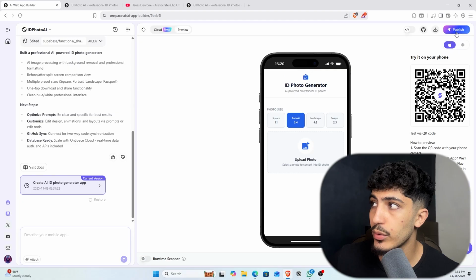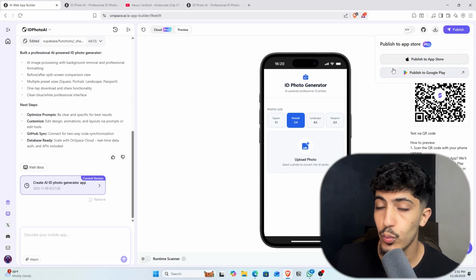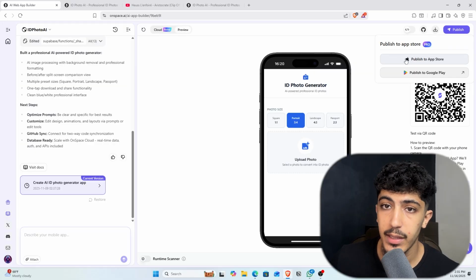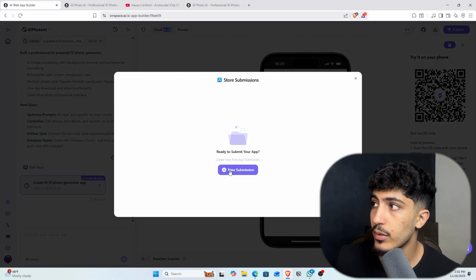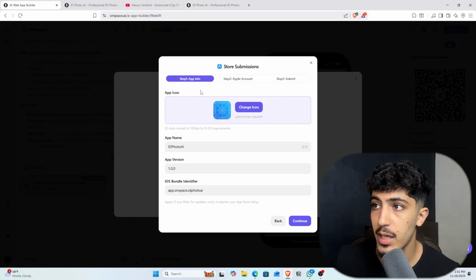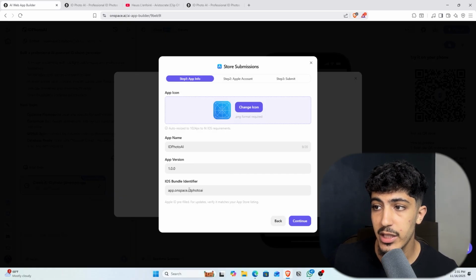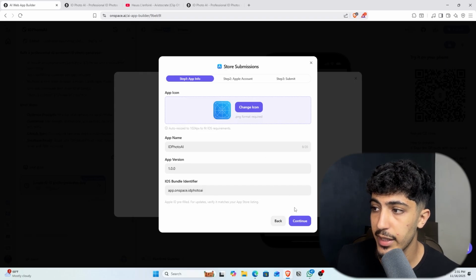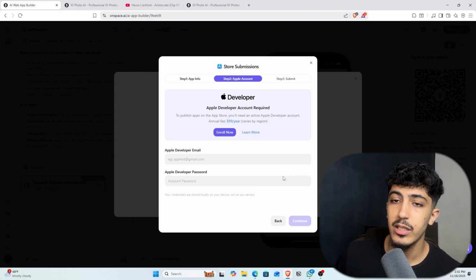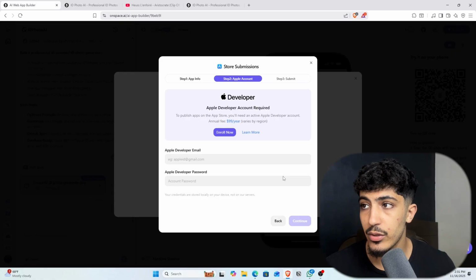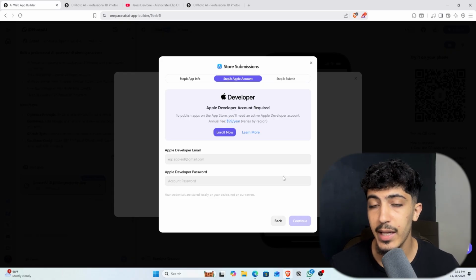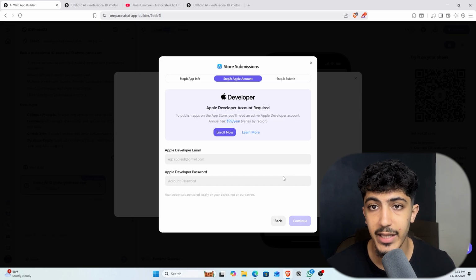As we can see here, you could select the App Store or Google Play, then you could publish, select which store you want to publish your project in, then click on publish new submission, then you choose the icon of your app, the app name, the app version, and the iOS bundle identifier. Then you will click continue and you will create an account, or if you have an account, you will enroll now, then pay the annual fee and start using or sharing your application in Google Play and also the App Store.